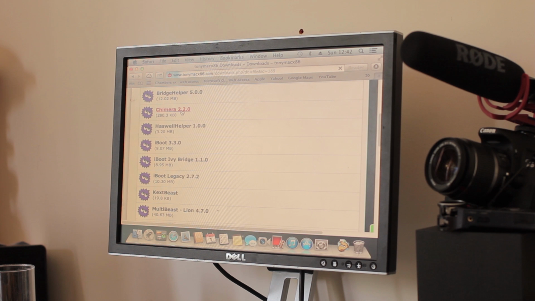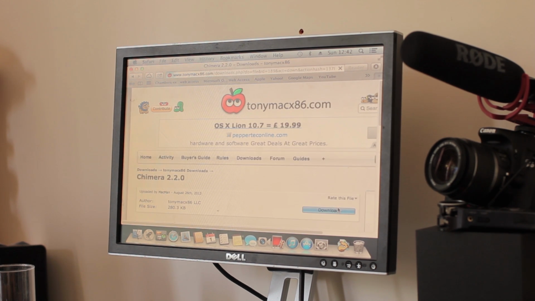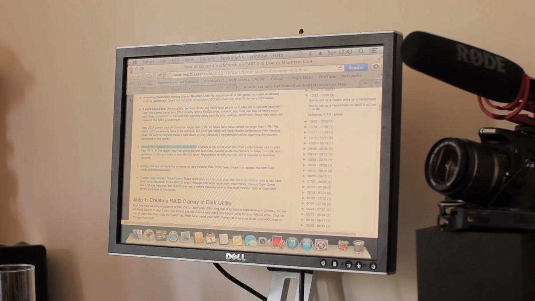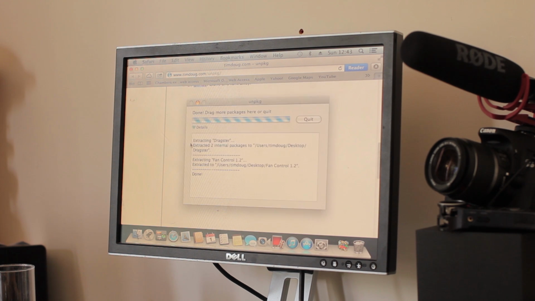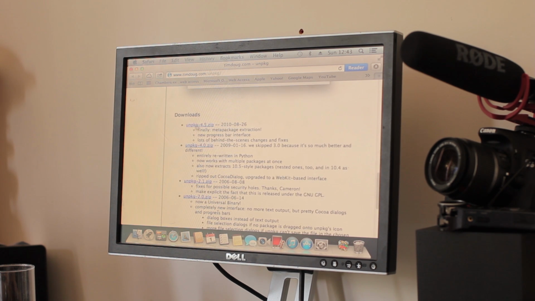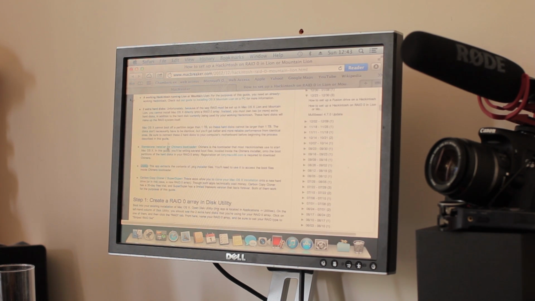And it's just Chimera here, and just download that. That's done. And we also need unpackage. Most recent version, and we'll just go ahead and download that. And then finally we also need Carbon Copy Cloner or Super Duper.